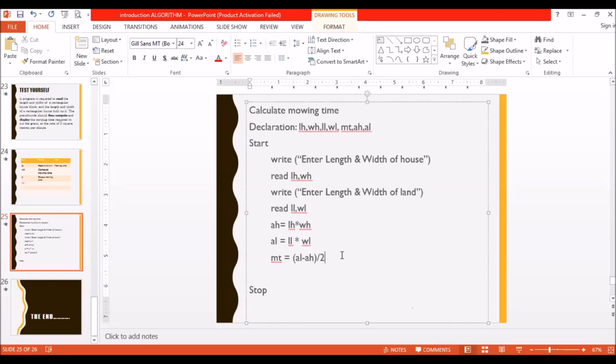All right, so let's output mowing time now. So we'd have write, open bracket, quotation, mowing time is, and remember whatever we have in quotations, that is what text will be displayed, but then the value will be displayed there, and then you have stop, and that would be the algorithm there.